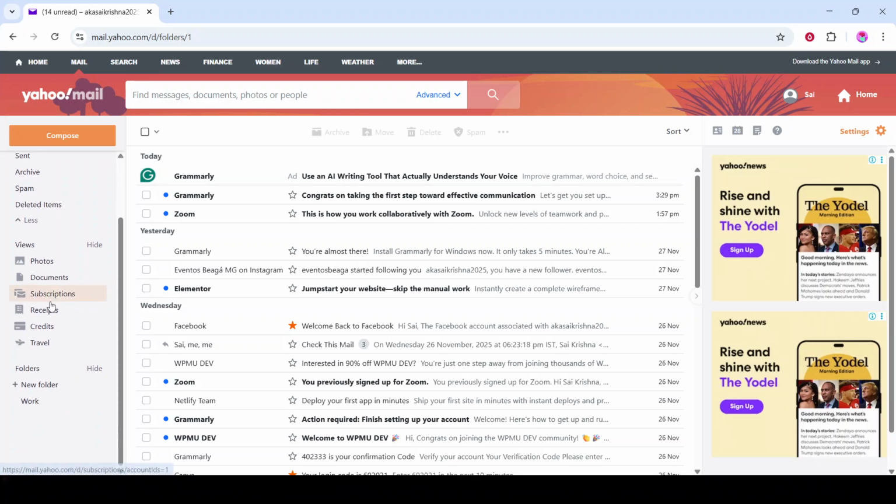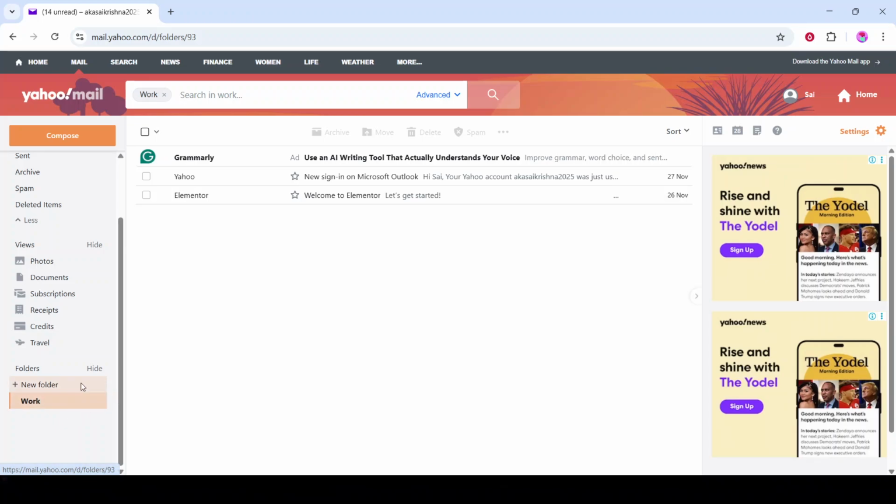Next, move your mouse over the folder you want to delete. When you hover over it, a small arrow or a folder options icon should appear. This icon can look slightly different depending on your layout or theme, but it's usually right next to the folder name. Click that arrow or options icon, and from the menu that opens, select Delete Folder.